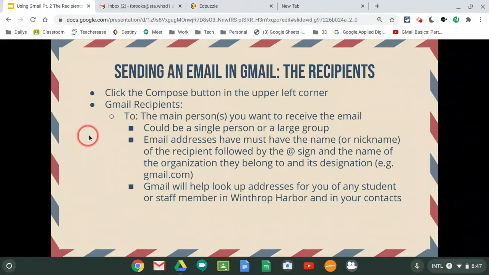But for our Gmail recipients, the main thing you're going to use is the To area, and these are the people that you want to receive the emails. It could be a single person, it could be 2 or 3 people, or it could be a group of people. And later on, we're going to learn how we can create a group in our contacts. So for instance, the teachers at North Prairie have a group, and instead of having to type in all 20 teachers' names, all I have to do is click for that teachers group, and I can send them all an email all at one time.